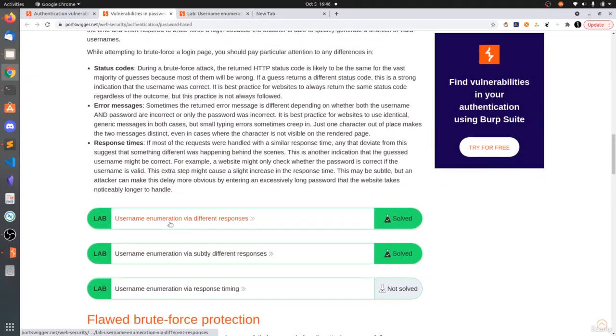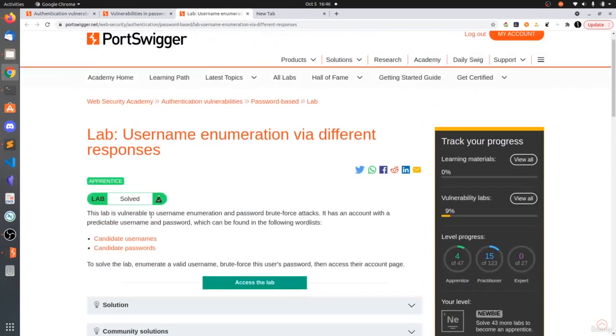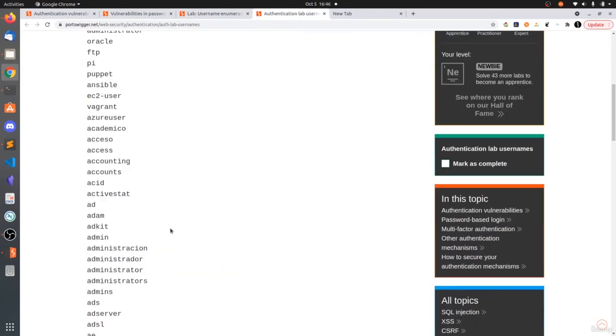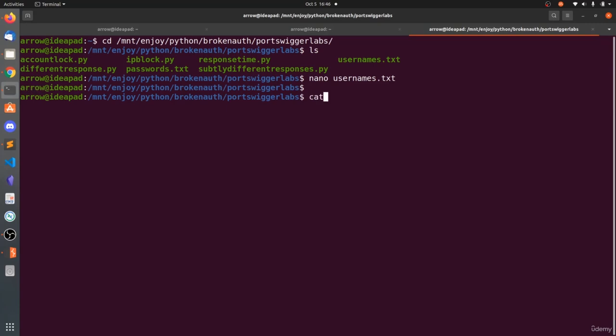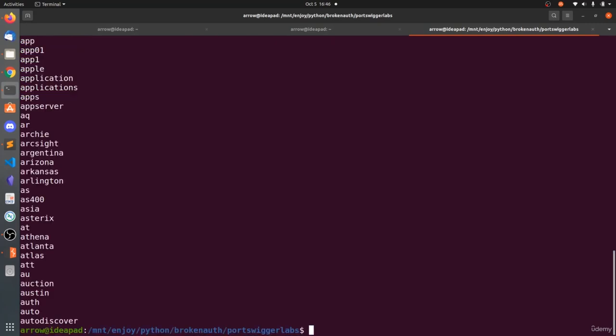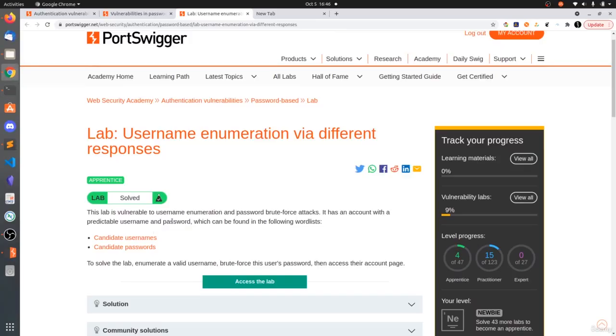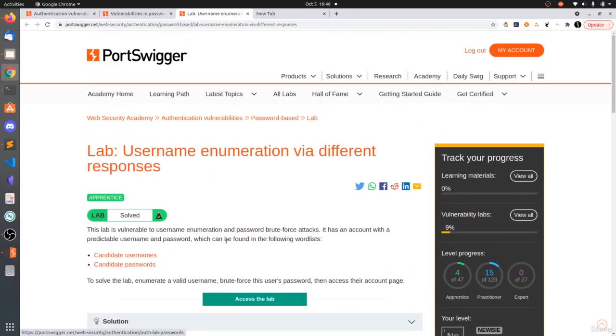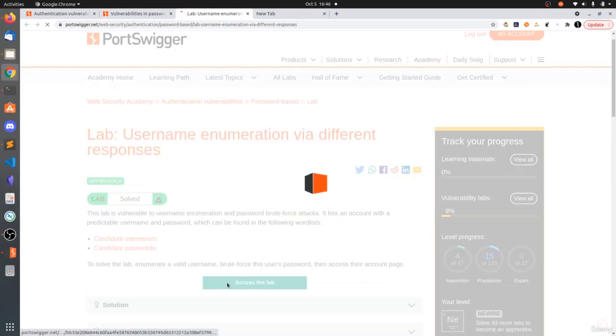First one, user enumeration via different responses. They have given usernames and passwords lists, and I have copied them into usernames.txt and passwords.txt. The one good thing is they use the same word list for all the labs. So click on access the lab.